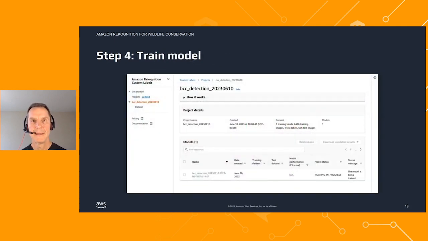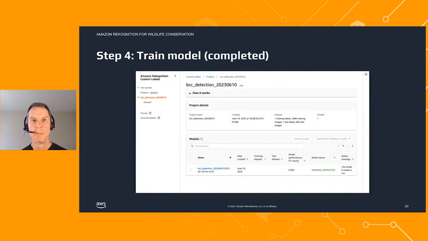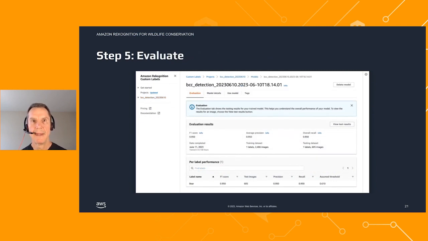And when the data set's ready, you're ready to start training. This can take several minutes to many hours, depending on the data set and how similar it is to the existing models. Once it's completed, the model's ready to run. But first, let's take a look at the model performance. Clicking on the model, you'll find per label performance information, such as F1 scores, precision, recall, and the assumed thresholds used for those numbers. In my model, there's only one label, bears, but if you had more labels, they would all appear here with their individual scores.